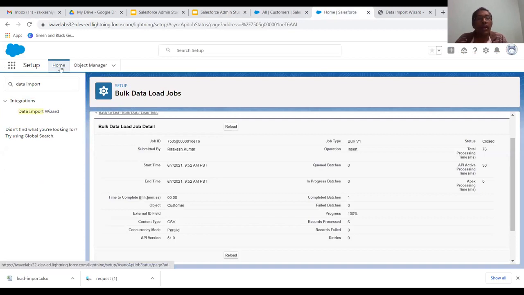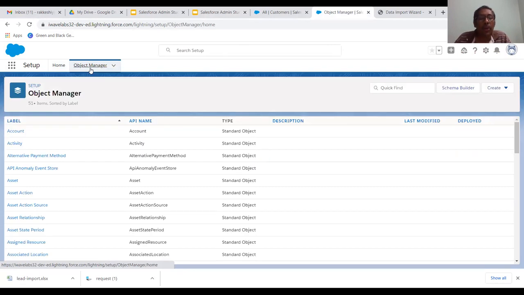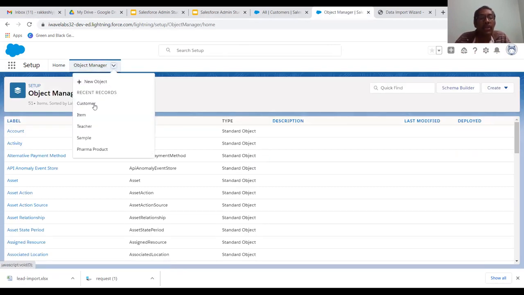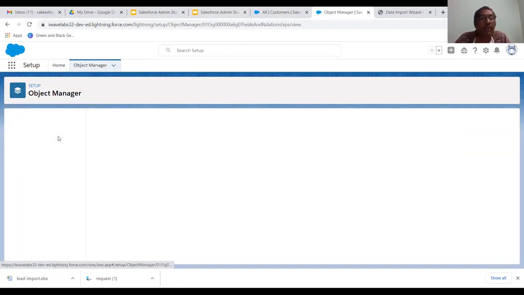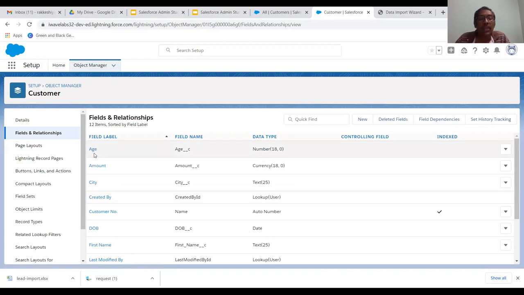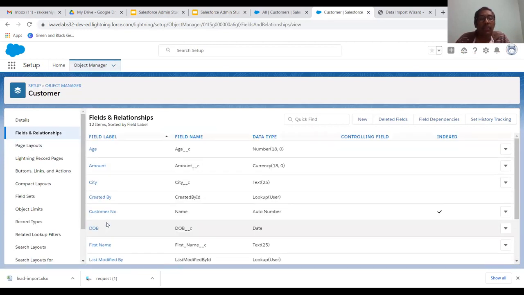Now again, I'm going to click on home. I'm going to use the customer object. Click on object manager and make sure that you have an object called customer object. Yes, I have an object called customer object. What are the fields that we have in it? We have fields called age, amount, city, date of birth, first name, last name, pin code, state, all these things.